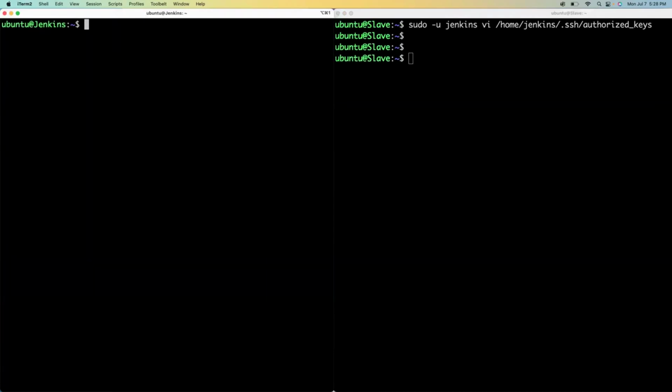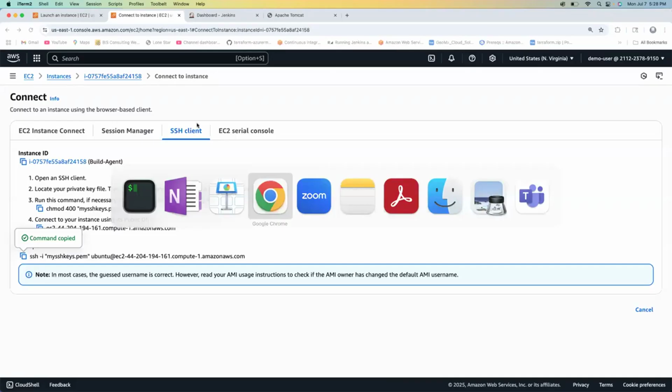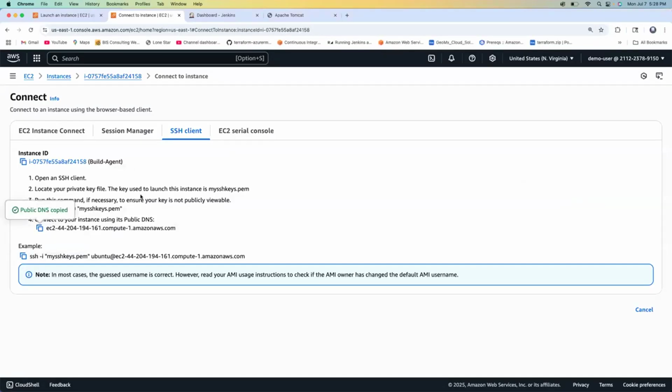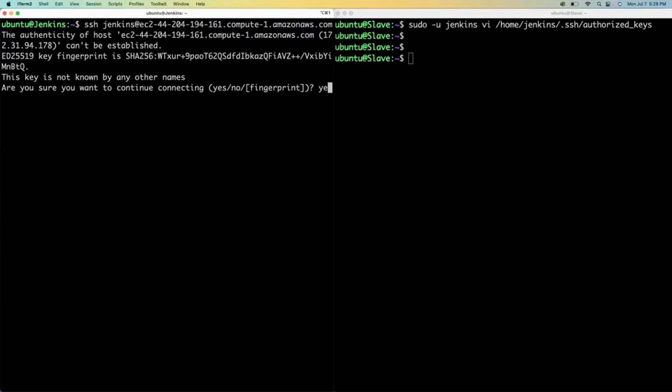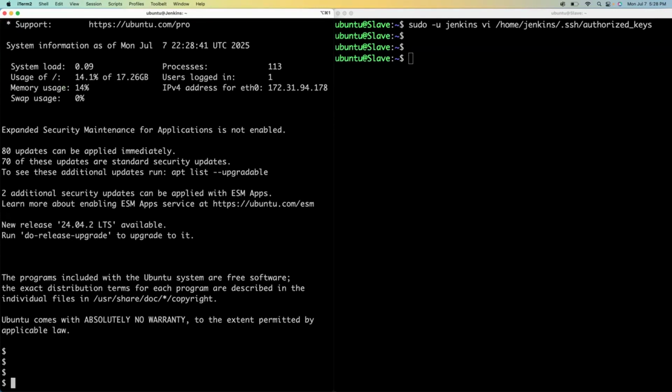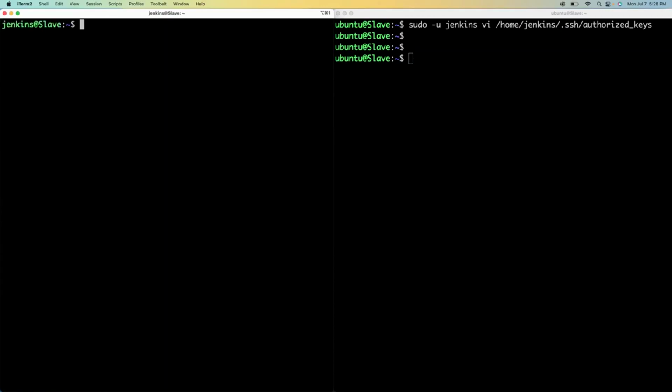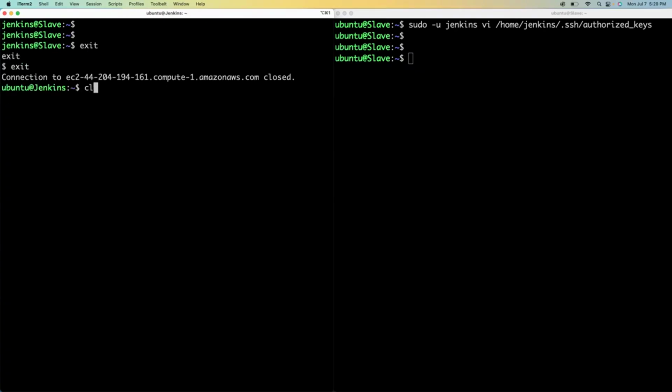So now how do you ensure that you are able to securely connect to the slave machine? I'm going to say ssh, and remember we created a user called Jenkins, and then I'm going to mention the slave node IP address, or you can also use the DNS name, doesn't matter. Just type yes. Wonderful. And then type bash. See, this confirms that I was able to securely connect from master into the slave machine. Wonderful. So now I can exit and go back to master.